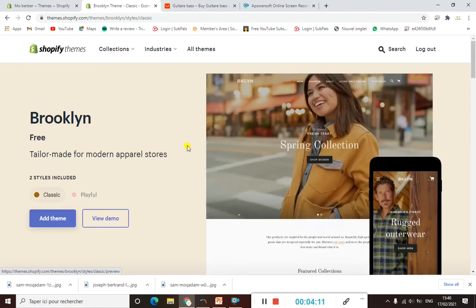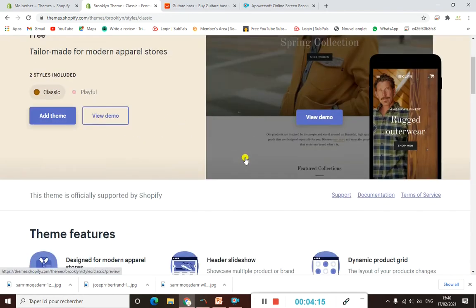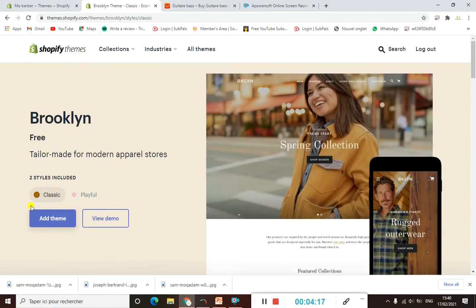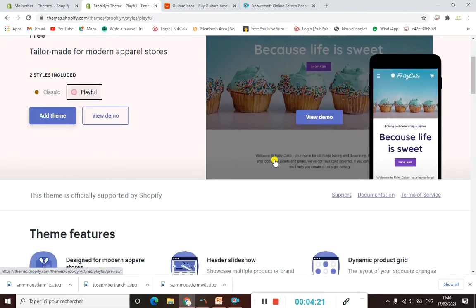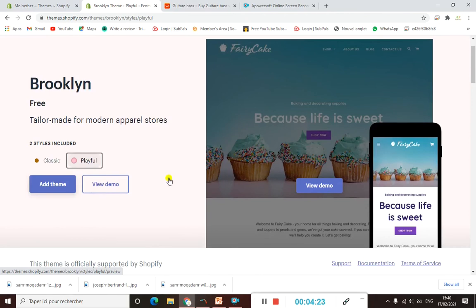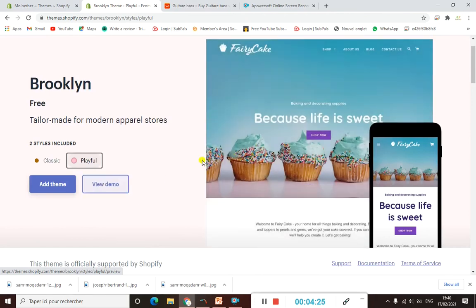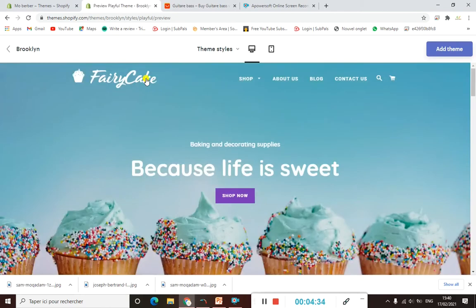This is the theme, and they have two options here. As you see, this is the first option, which is classic, and this is playful. As you see, it looks quite very cool. And if you want to check the demo, you just need to click on view demo. Okay, here it is. It looks really very beautiful. Of course, if you want to use this theme guys, you're gonna change all this stuff later on.